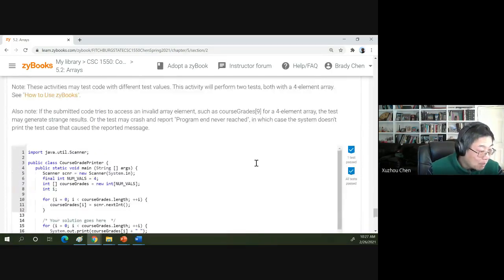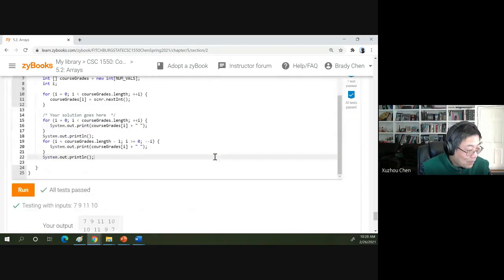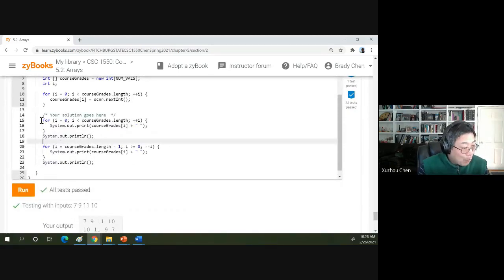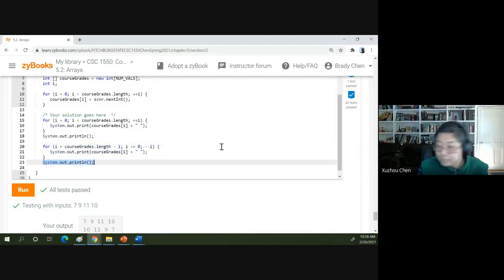So let's see what the problem says. Oh, end each loop with a new line. So I just ignored that one. So for each of them, let me actually put a space here. So I printed this array, and then end with a new line, and then print reversely and end with a new line. Okay. So any questions on this problem?